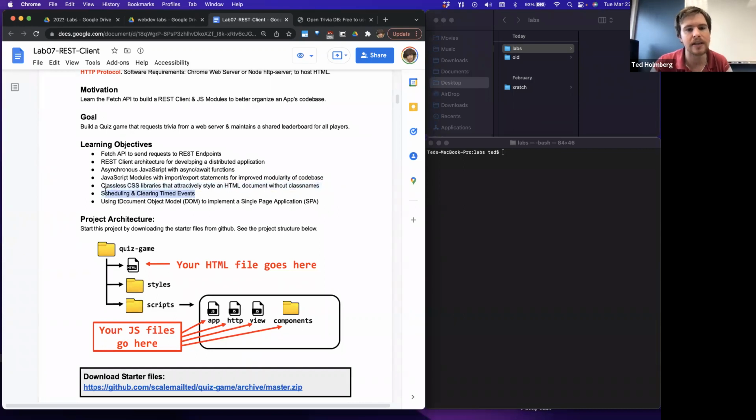We'll look into scheduling and clearing timed events. And then we'll use the document object model to implement a single page application. So we've already been doing this, where instead of having multiple HTML documents, we maintain the state of our document inside of our JavaScript environment. However, we're really going to take advantage of the fact that we now know how to use the DOM, and we're going to build an application that is going to be very React-like. In fact, you could think of this lab as a primer to React.